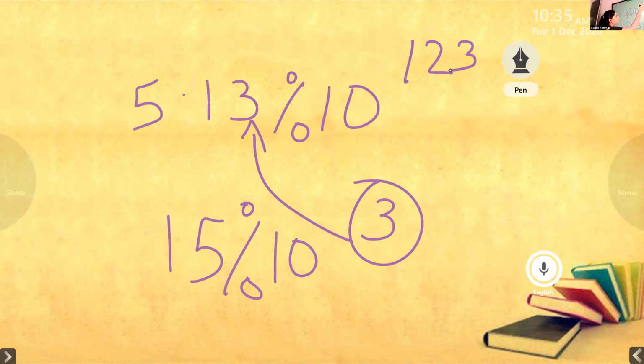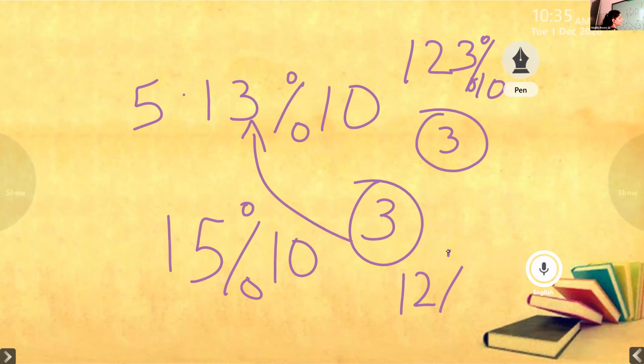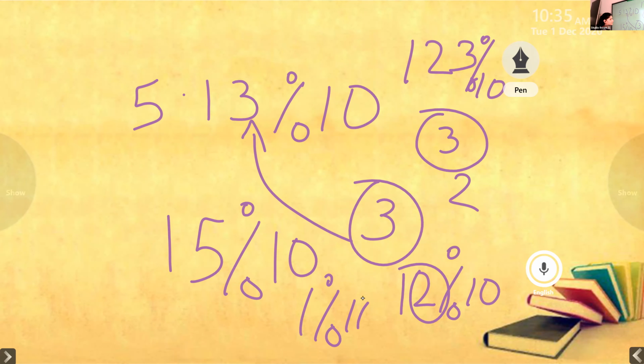Now, Evelyn, tell me 123 modulus 10. 3. So you got 3. Now take the remaining, which is 12, right? 12 modulus 10 is 2. Then the remaining is 1. 1 modulus 10 is 1.